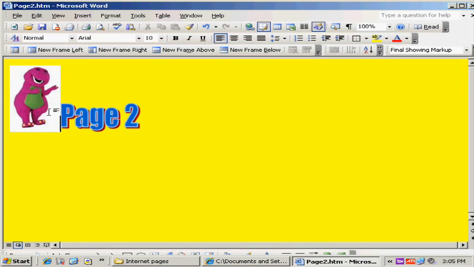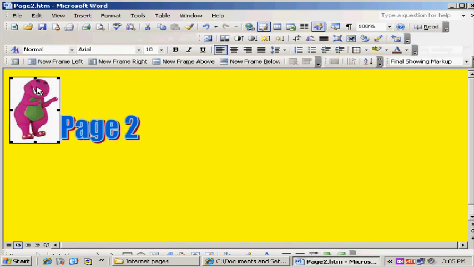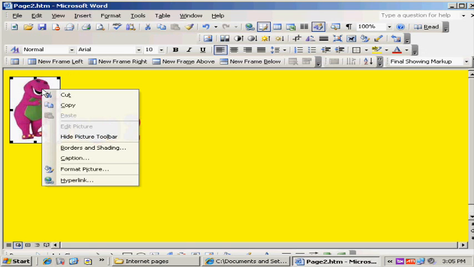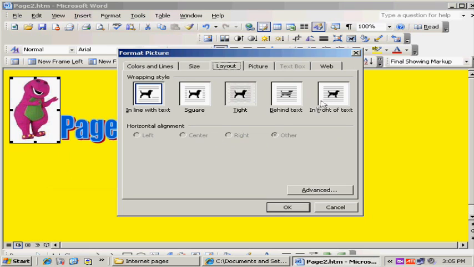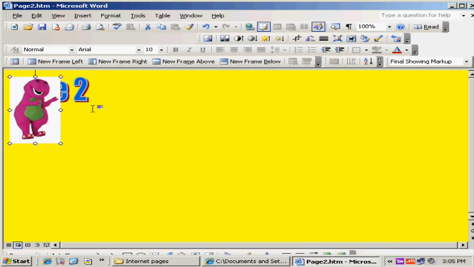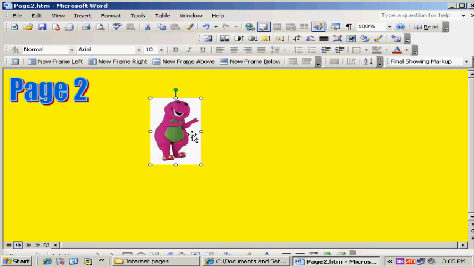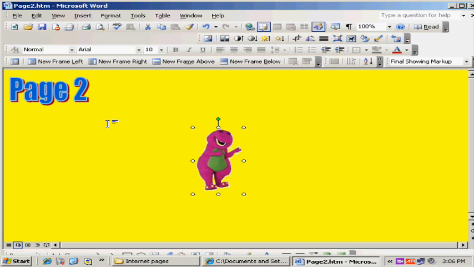To move things around in Microsoft Office Word, first of all, click on it, select it. Then you go to Format Picture, you go to Layout, and in behind or in front of text are your best options. So let's put it in front of text. And now I can move it around. To make it look really cool, if I go up here, these are some of my drawing tools. I click on this one called Transparent Color, I can actually change the color, and it looks a lot better that way.